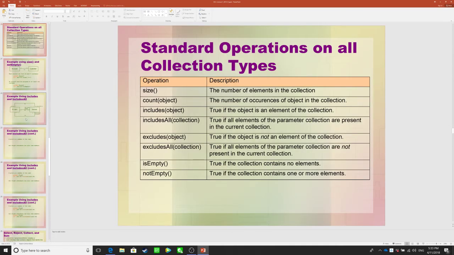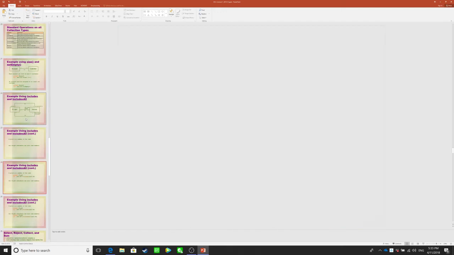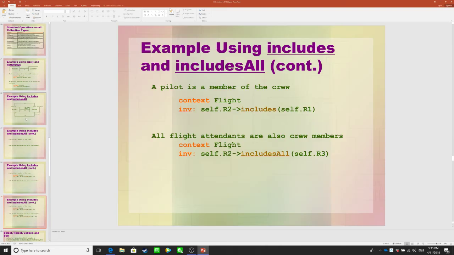Includes, we have an object as a parameter. Includes or, we can have a collection. It can be a set, right? So this is we want self.r2 includes all the members of self.r3. Self.r3 returns all the attendants. Self.r2 returns all the crew members of that flight.